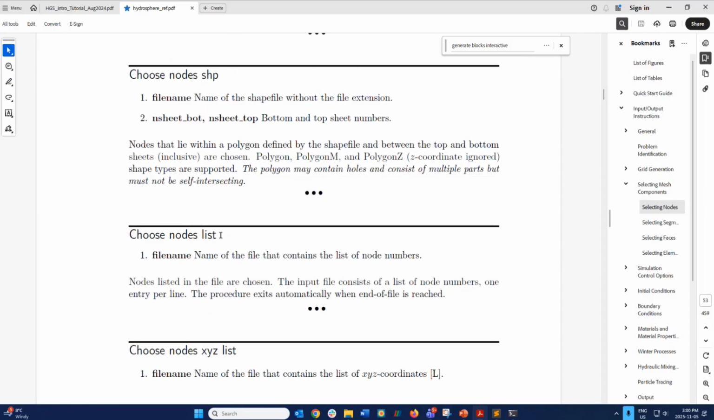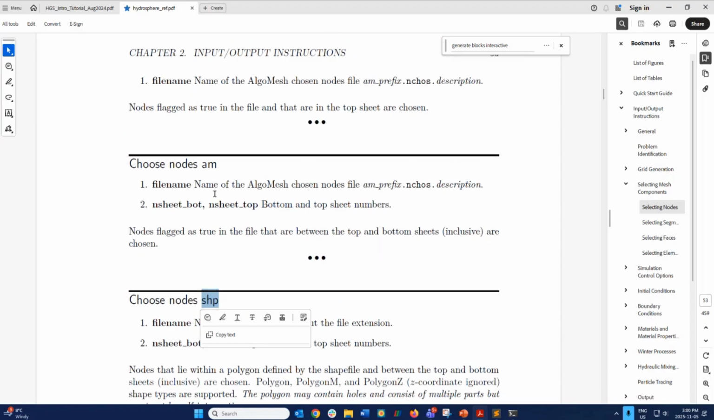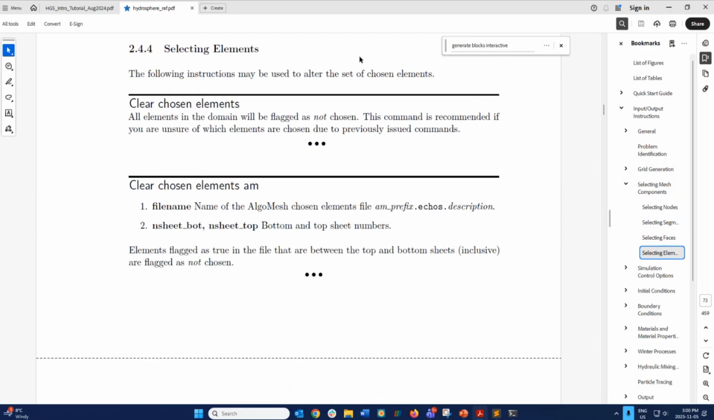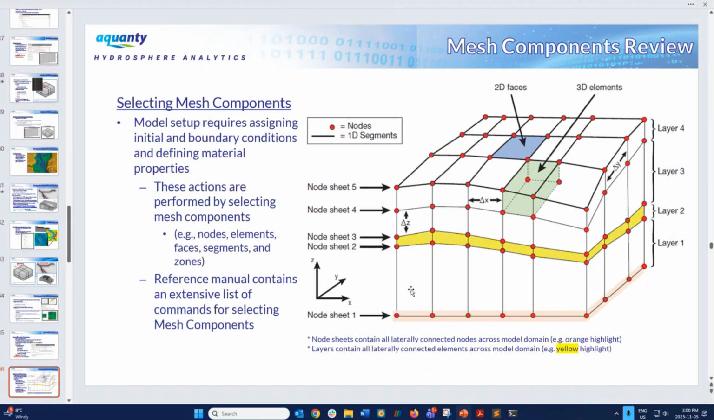You can choose nodes using lists of node index numbers, using shape files, using AlgoMesh output files. There are many, many, many commands for choosing nodes, as well as for choosing segments and faces and elements. So this is a really important part of the manual, although it seems basic, and it's a really important part of working with HydroGeoSphere models, just being able to select the correct nodes and elements based on what you want to do.